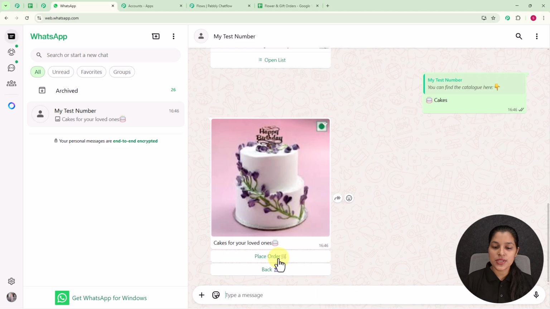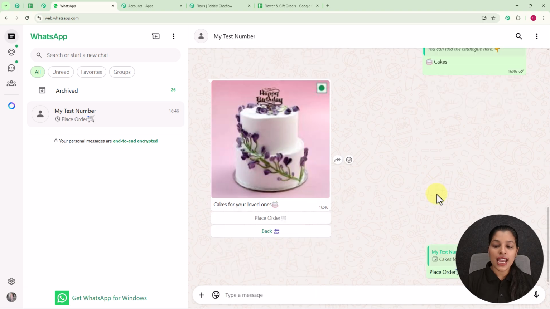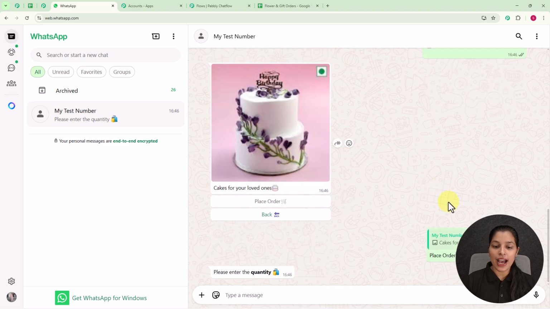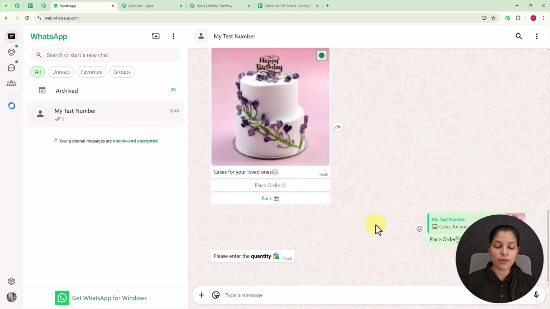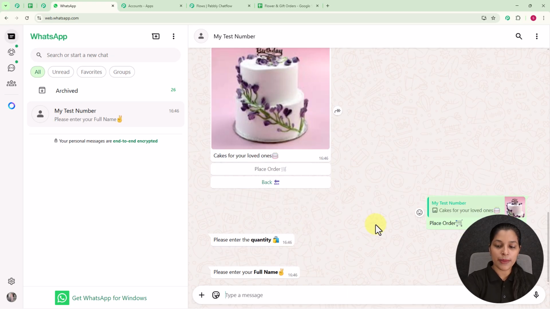Here I am going to select this button, that is place order, and as I have selected this button, I am getting a message which is asking me to enter the quantity. Here I am going to enter the quantity as 1, and as I have provided the quantity, I am getting a message which is asking me to enter my full name. Here I am going to enter my full name as testing user.